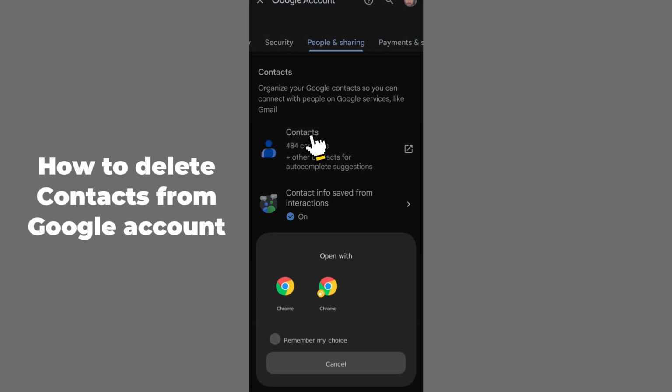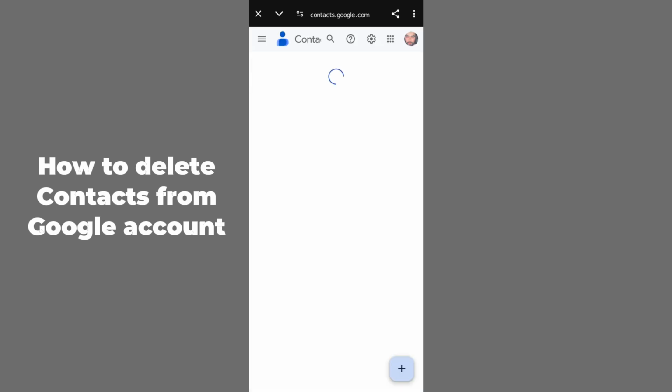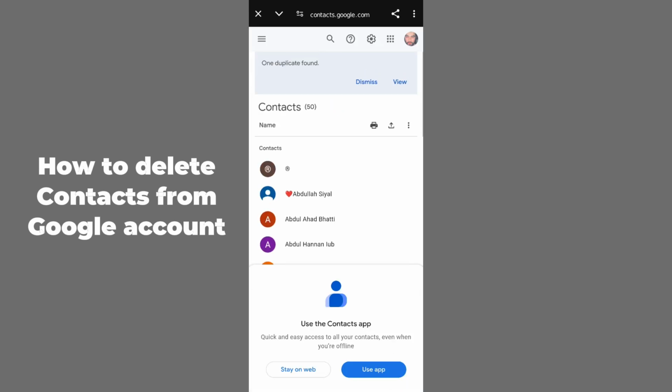Just simply click on it and select any of the browsers in which you want to open it. So I'm just clicking on my Google Chrome account. It will ask you for your Google account, and here you guys can see all of my contacts are displaying here.